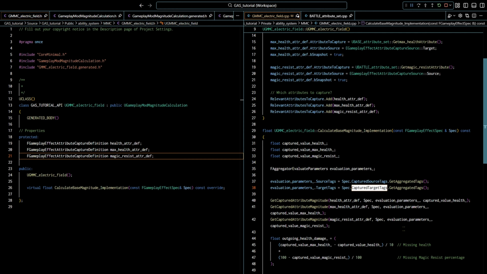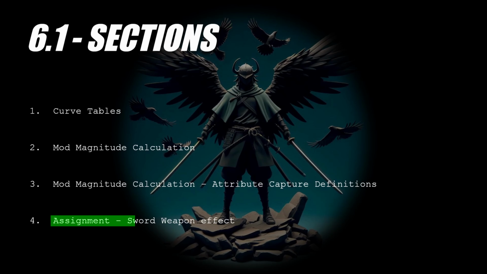These are actually the tags present in the source or target's ability system components, which are automatically captured by the effect spec so that you can perform your special, unique calculations based on their statuses and other identifying tags. And this brings us to the final section, the assignment.